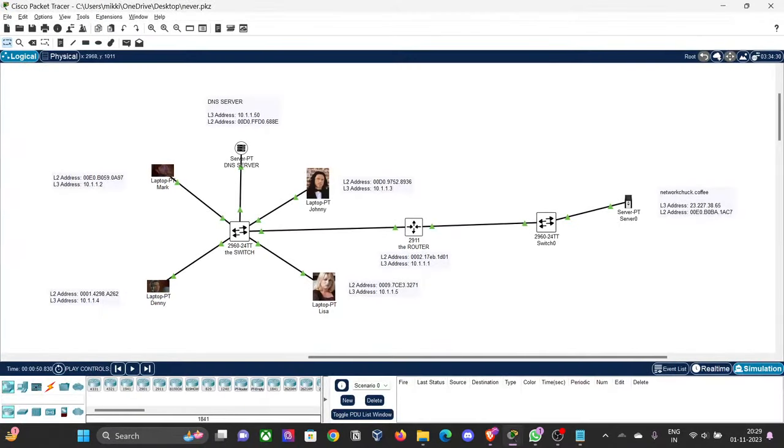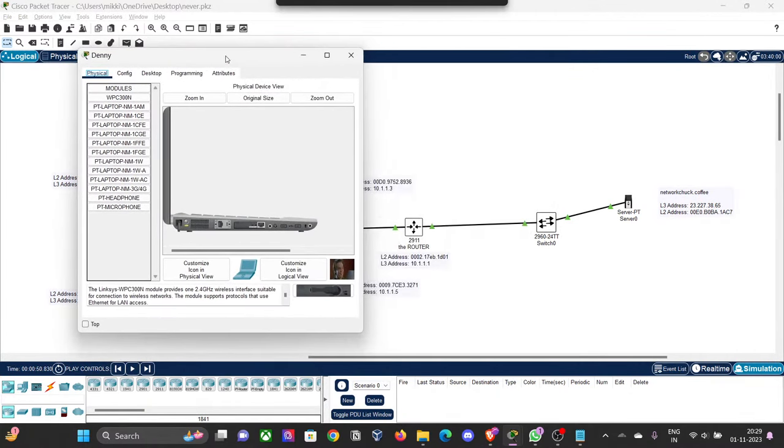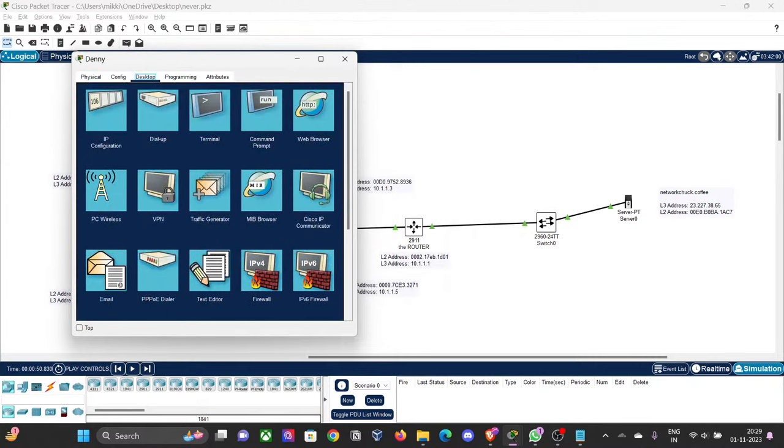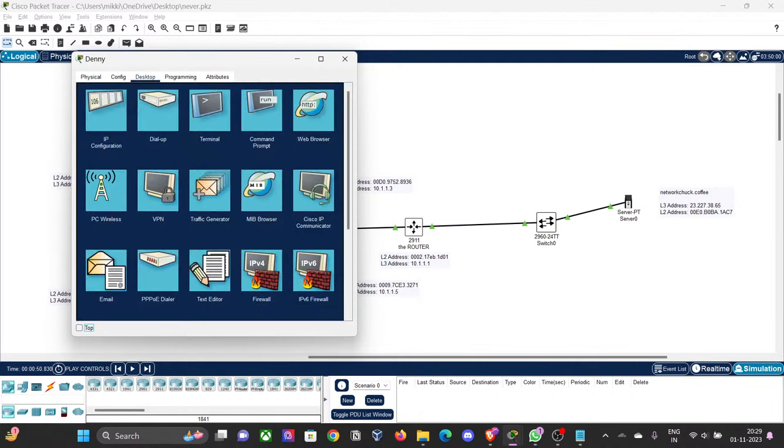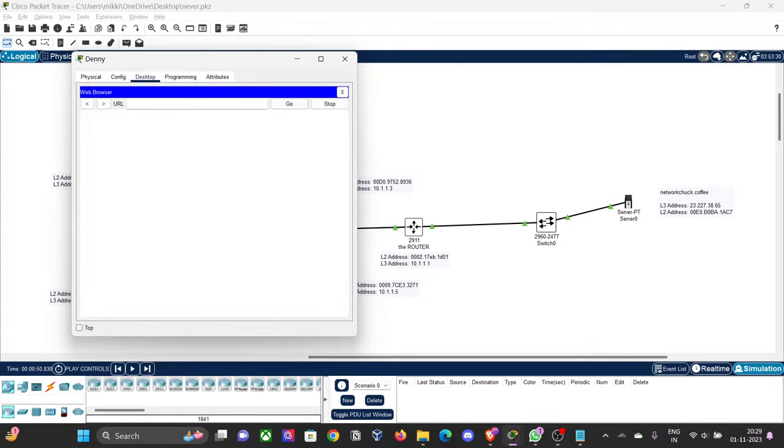Here is another simulation mode, created by Network Check. Thank you, Network Check. Let's say this is Denny's laptop, and he tries to communicate with this server, which has the IP address 23.227.38.65. I'll open his web browser and type HTTP and 23.227.38.65.